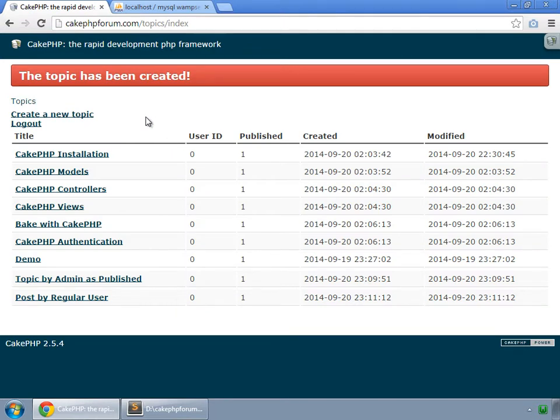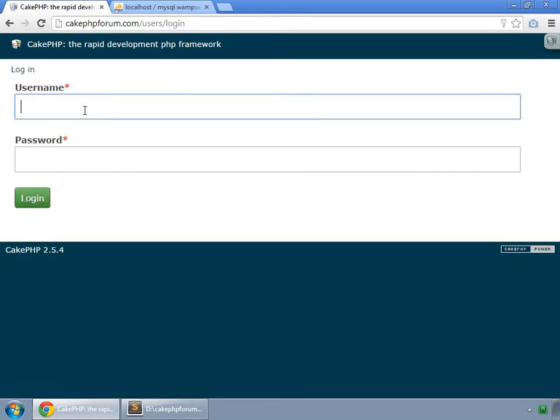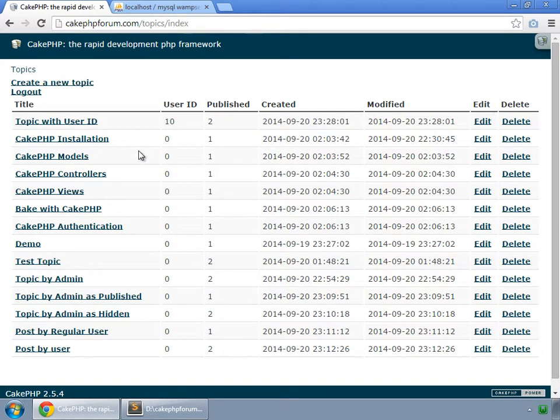But we are logged in as a regular user, so the topic will not appear. So log out and log in as our admin. Log in. And now you can see that the topic with our user ID has the user ID of 10, which in fact is the user ID for that logged in user.